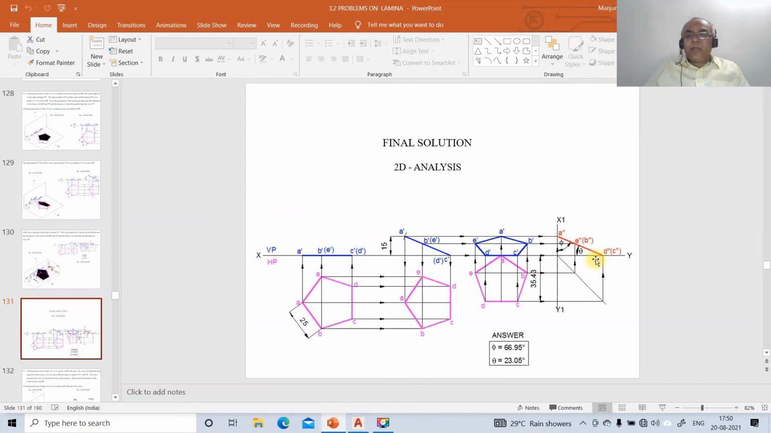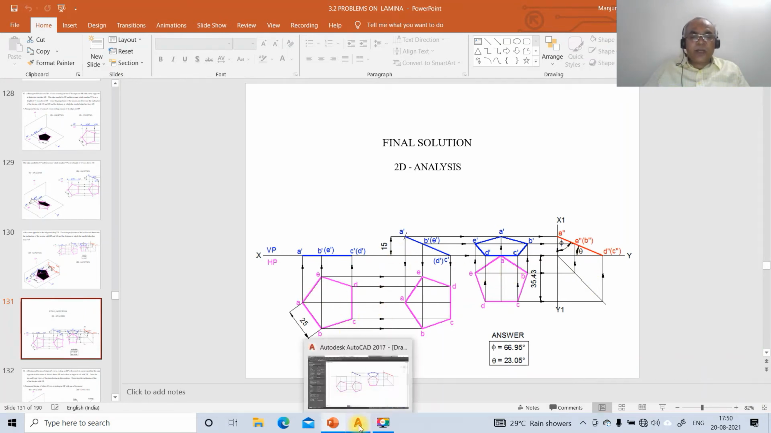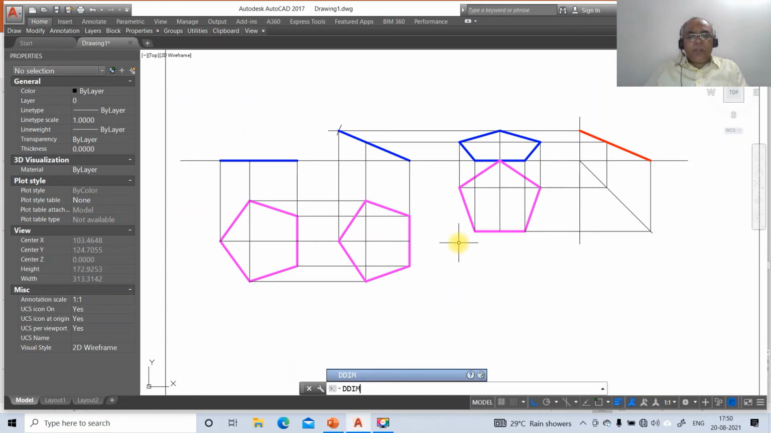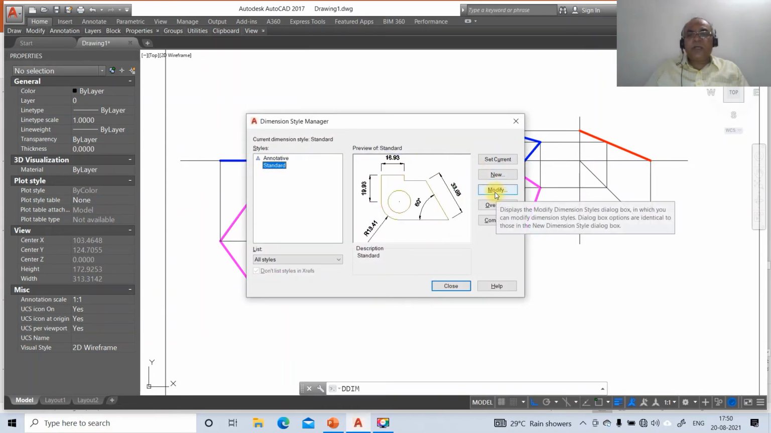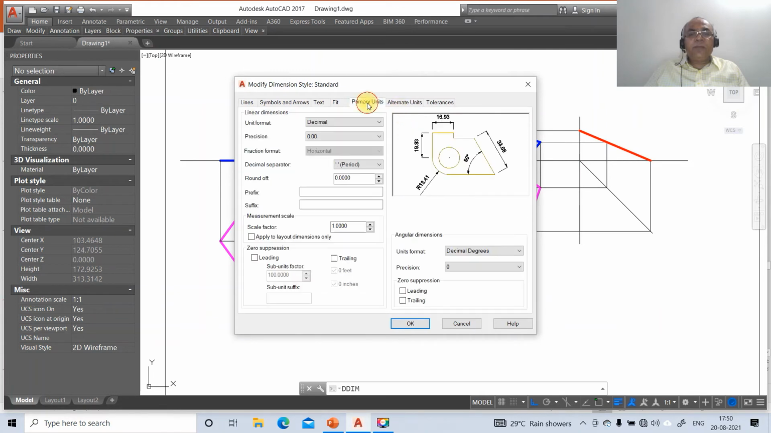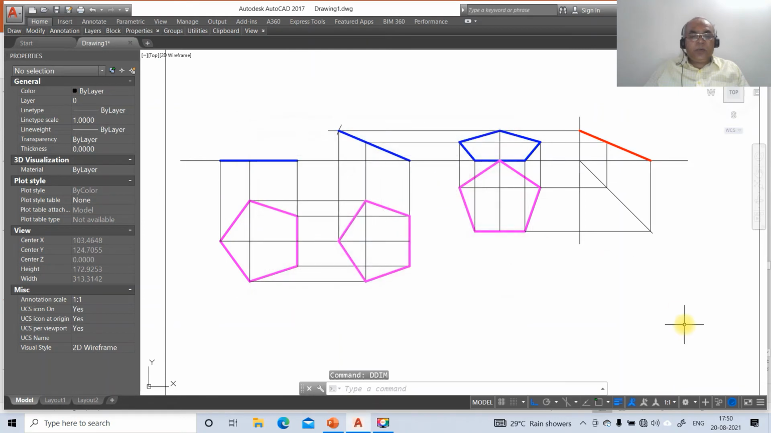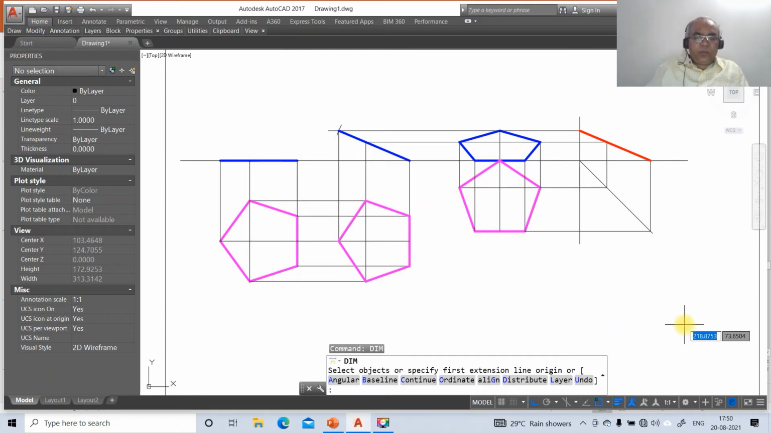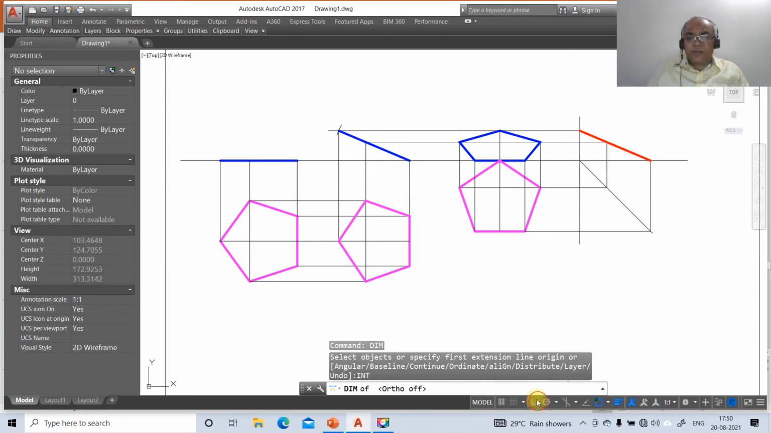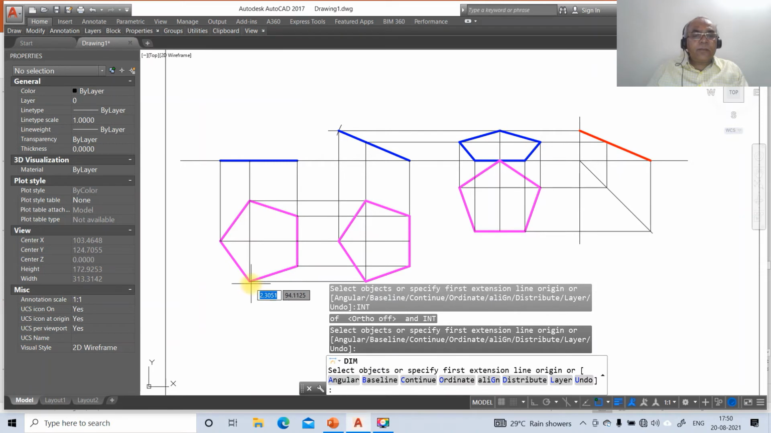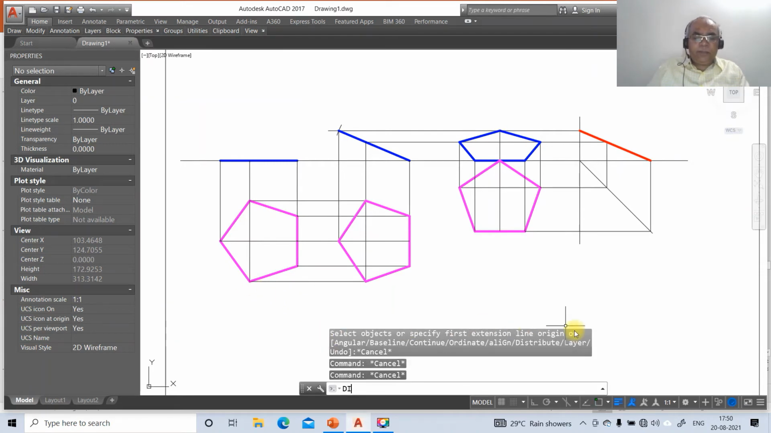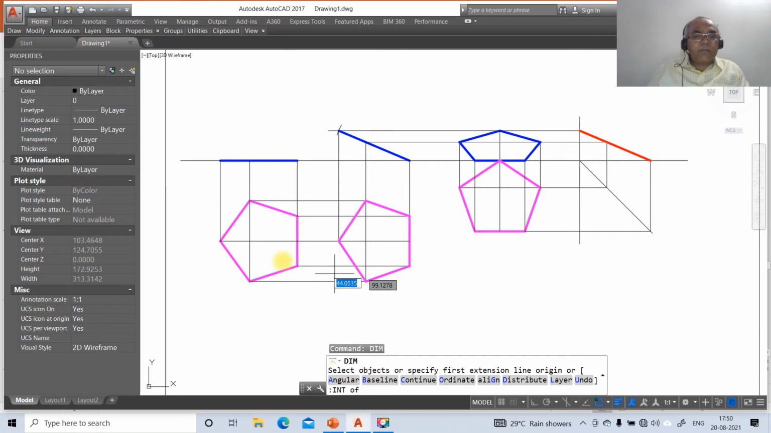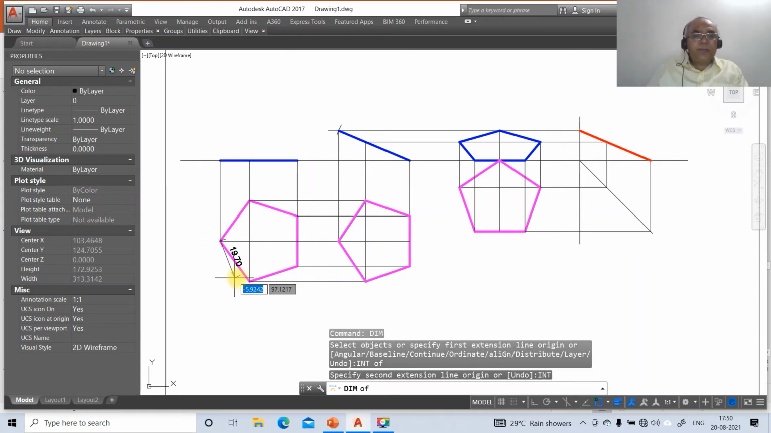Now we need to do the dimensioning part of this. To do the dimensioning part, first we should have the DDIM. Now you change this, so you just modify, go to primary units, make the decimal degrees also up to second decimal point. Then go to dim, then go to the intersection point of this, you switch off this and take the intersection of this.